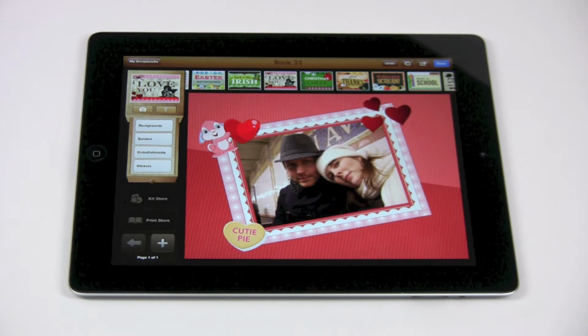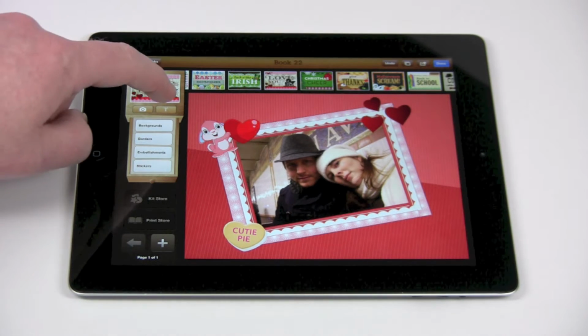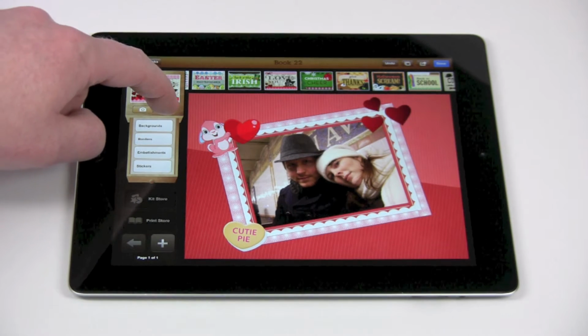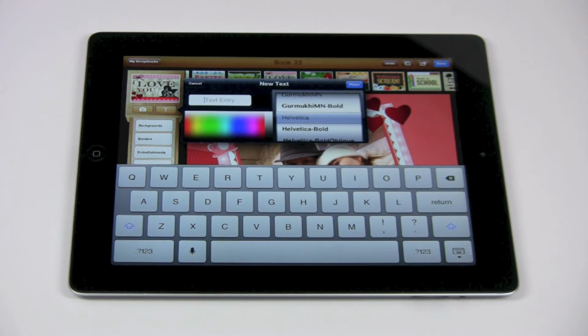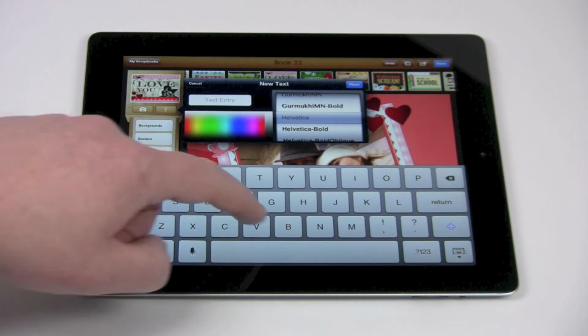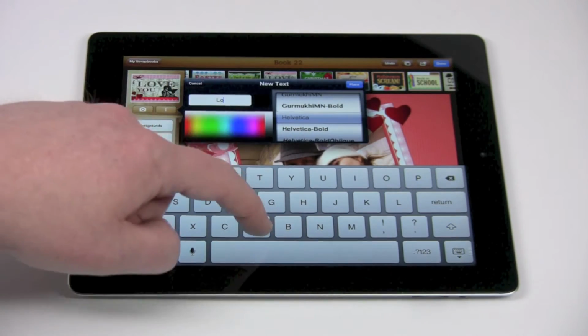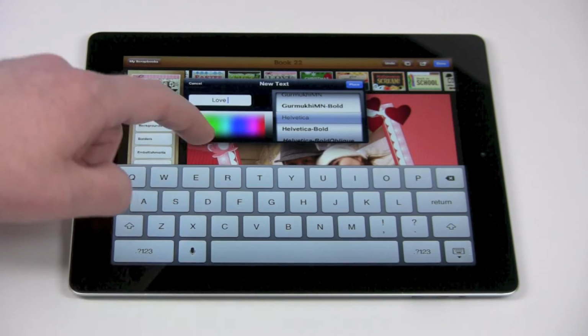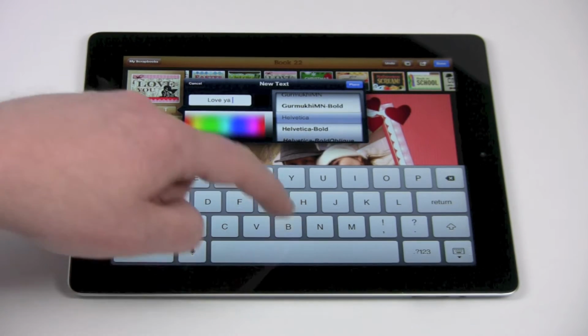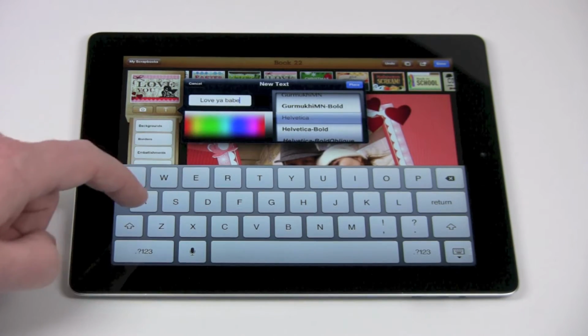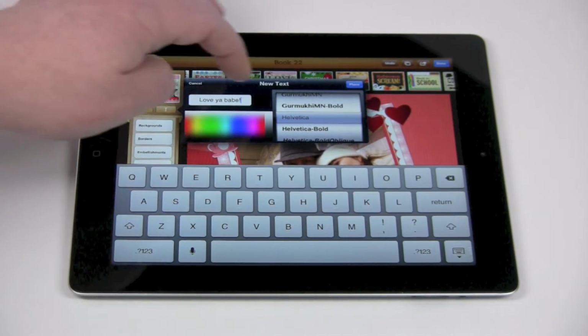All right, so I have one page that's looking pretty good, although I want to add some text. So I'll go up to this text button, and that opens our text editor. So let me just type out a little message. Love you, babe.